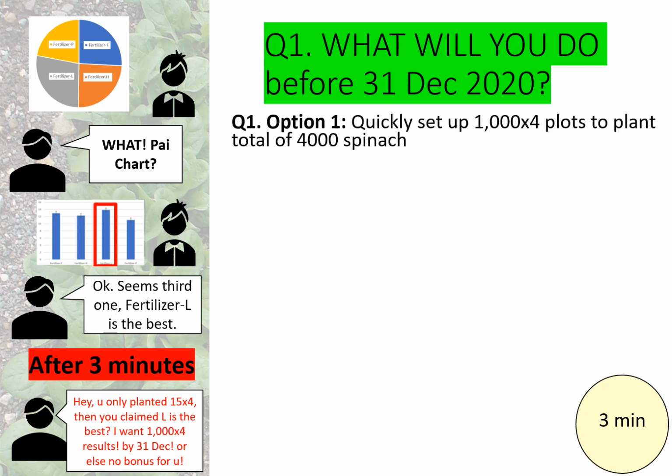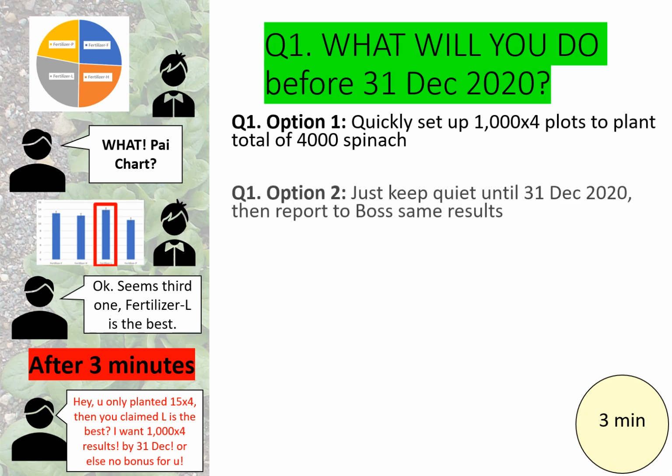The first one, you just do the experiment. You don't care if it's 6,000 ringgit plus the salary for the 64 workers or not. You just want to please your boss. Why? Because of the bonus. Option 2. This is a bit not so honest. We just keep quiet until 31st of December, and then we report to the boss the same result as per the 15 times 4 result.